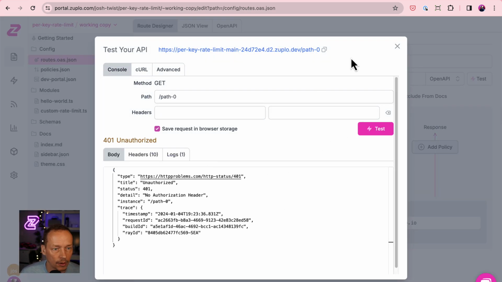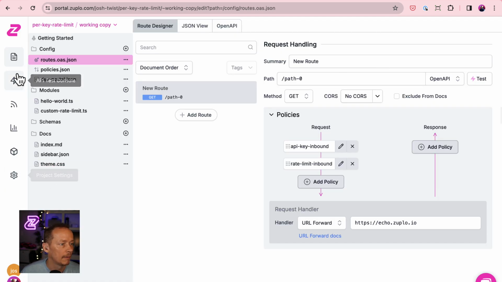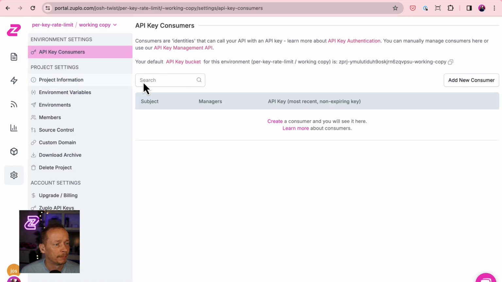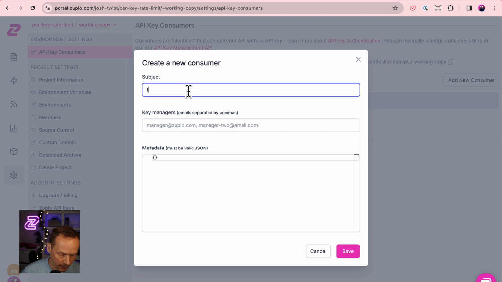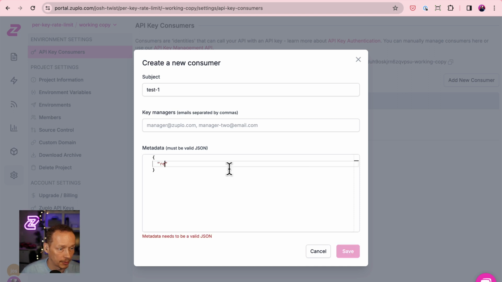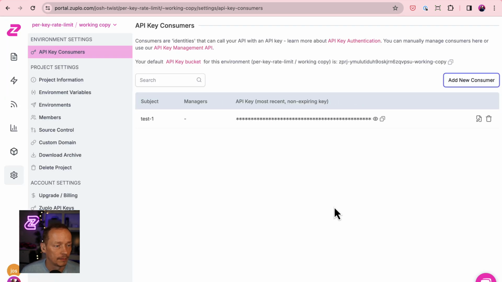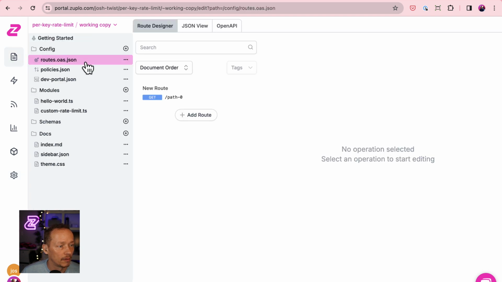I expect a 401, unauthorized. Let's go and create an API key. Add a new key, I'm going to call it test one. I don't need to worry about a manager because I'm not using the developer portal to sign in to get this key. And then I'm going to add a property requestsAllowed. Let's do two. This is going to allow two requests per minute. Let's save that. I'm going to copy that key and come back over here.